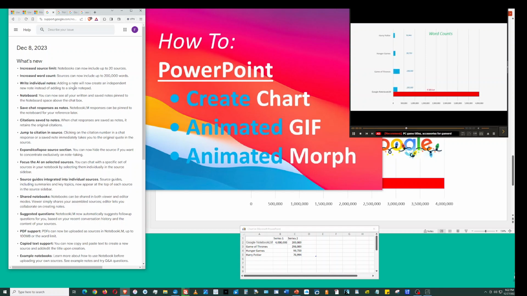So NotebookLM, Google's NotebookLM, can process up to 20 sources, and each source can include up to 200,000 words. So in theory, if you had a source with 4 million words, you could split it up into 20 different parts, each with 200,000 words. And I wanted to demonstrate the magnitude of these increased limitations, which really increases the capability of the Google NotebookLM artificial intelligence tool.